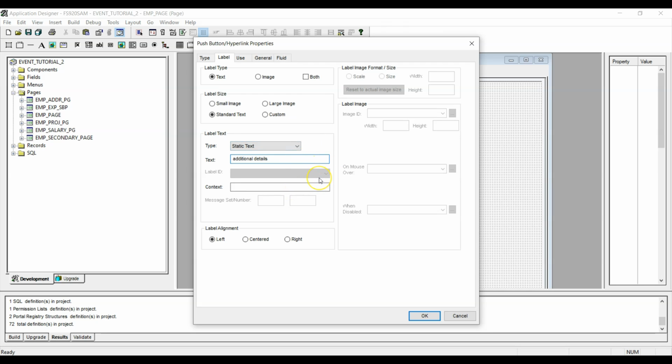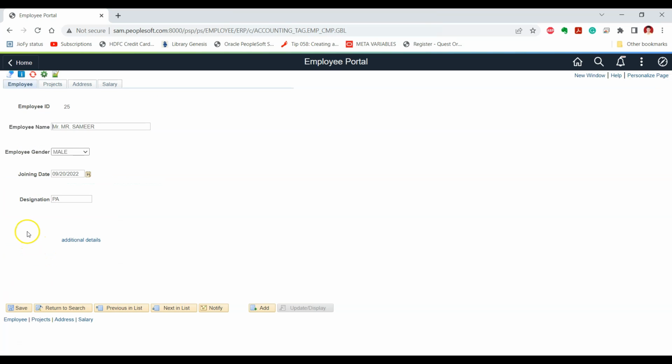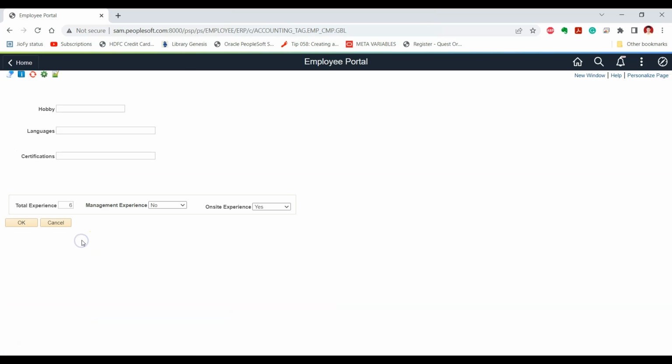Now let us see if the secondary page has been linked correctly with our standard page. We have created a hyperlink and given the link text as additional details. Now let us test the employee page. As we can see, the link which we created, additional details, is available here, and once we click on this, we can navigate successfully to the secondary page. So this is the first way of navigating to the secondary page.